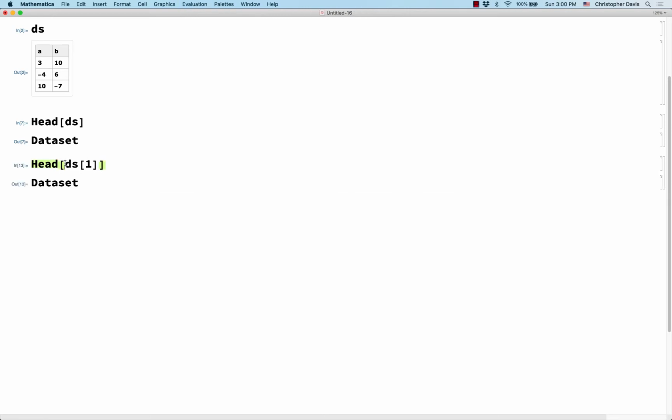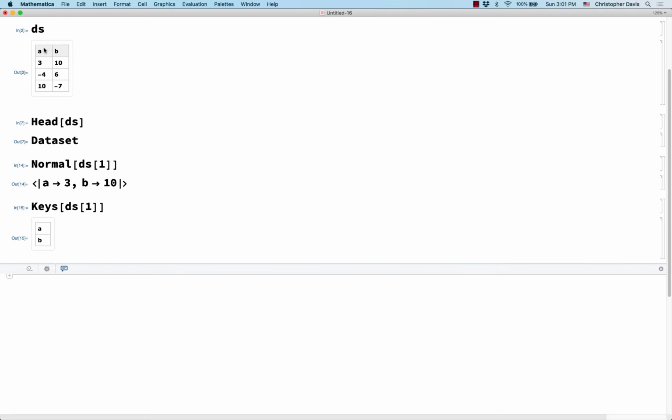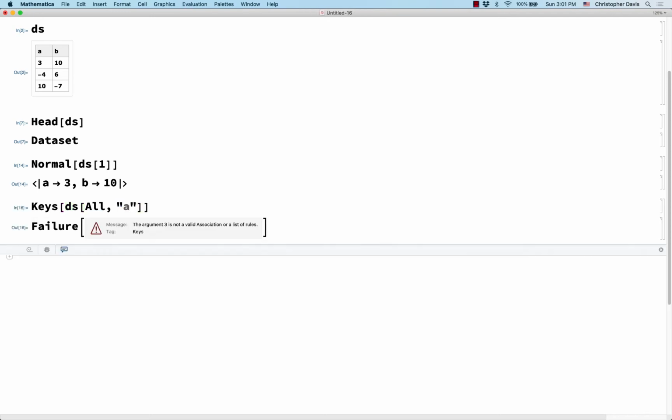Well, it's still a data set, but I can convert it into an association. And then here I think you'll see the close relation between a row of a data set and an association. So for example, if I ask what are the keys of the first row? Okay, so this is keys of a row in a data set. It gives me these keys A, B. Okay, on the other hand, if I were to do keys of data set, it gives me the A column.